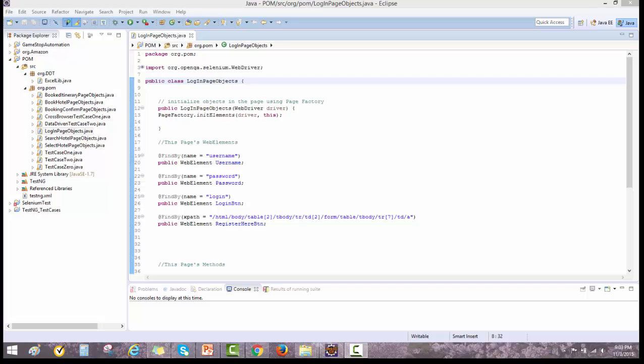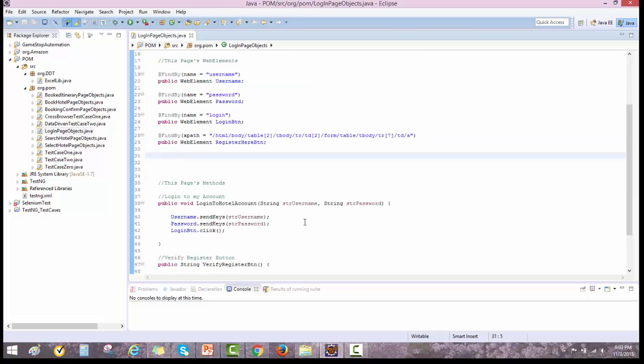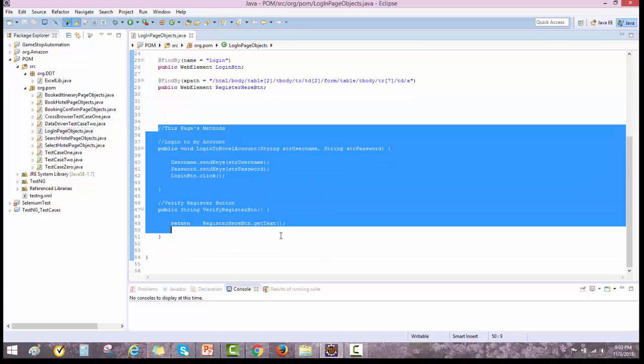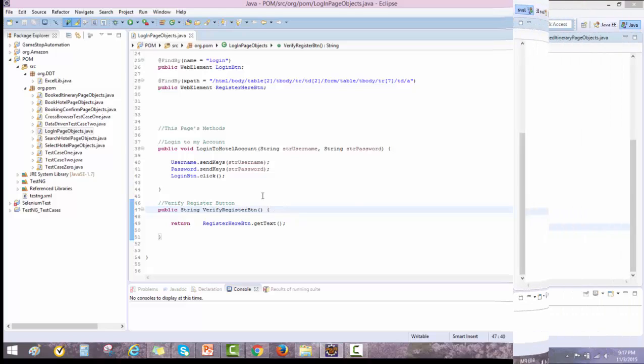So what the POM framework does is it stores the web elements as objects. As you can see here, these are the web elements, and it stores the functionalities as methods. As you can see here, login to hotel account, verify register button. These would be the methods that the POM stores, and which we can call in our test scripts, so that we can avoid copy pasting the code. And now you know why POM is such a popular framework.